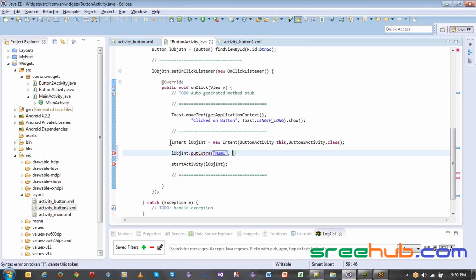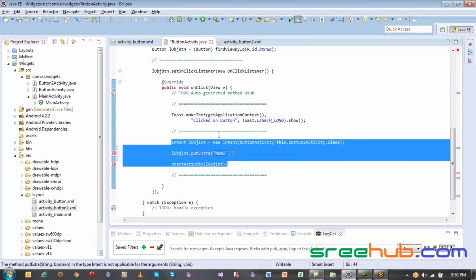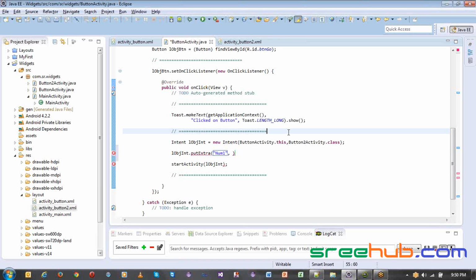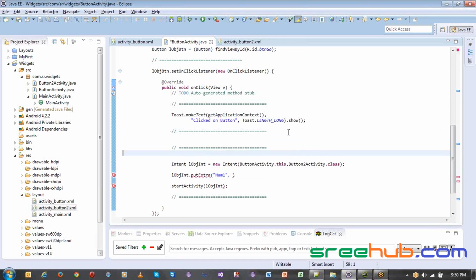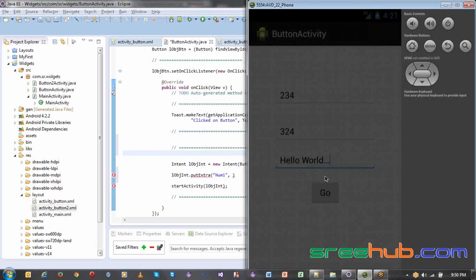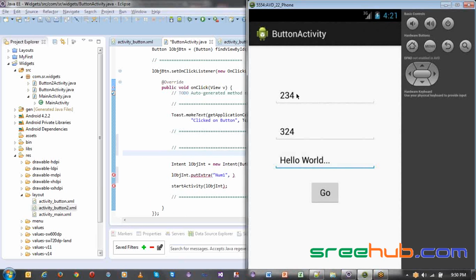So before constructing our intent, let's do one thing. Let me take the text boxes. Whatever text boxes we have created here, or sorry, edit text, we should call it edit text here. It is not a text box. So what we have to get are all these three: my number 1 here, number 2 here, and my text data here. We have to get them and send them through putExtra.